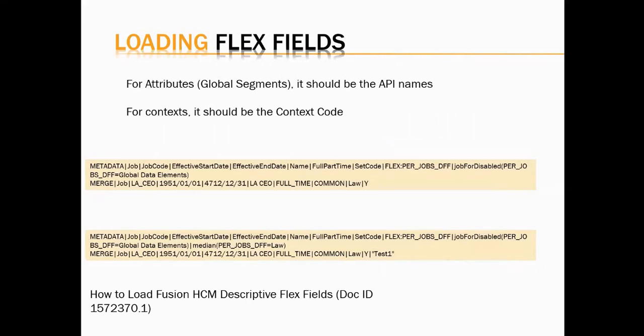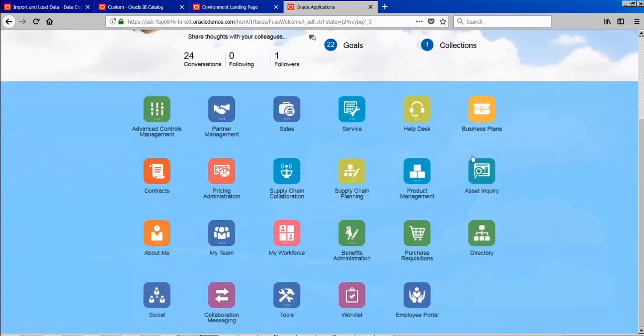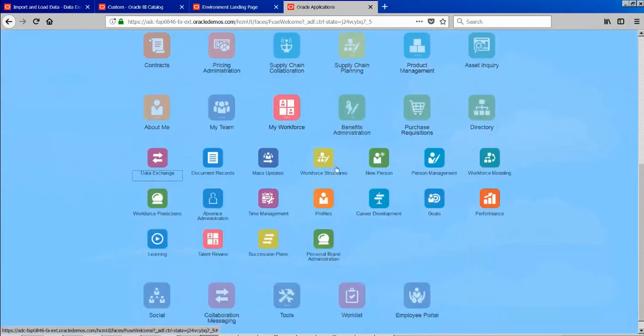To load the data into the Fusion applications, you have to follow a specific format or syntax. Let's see. I have logged in as Henry Jones. We can load with any admin access that has access to the flex fields. So I'm going to My Workforce, and again to Jobs, Work Structures.